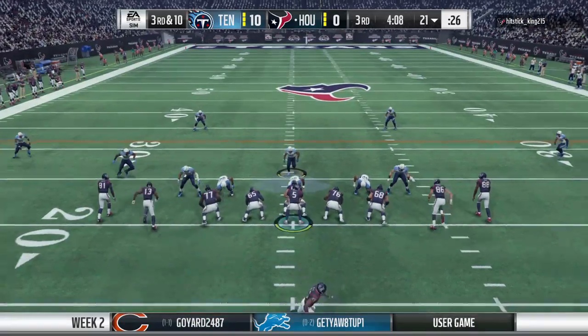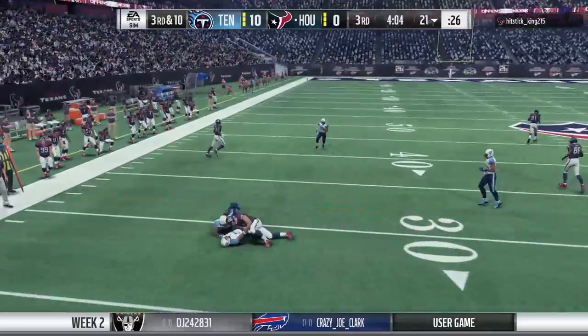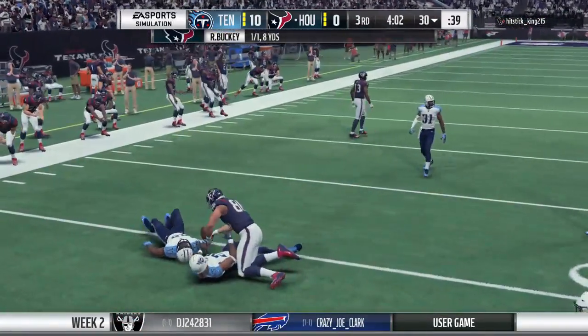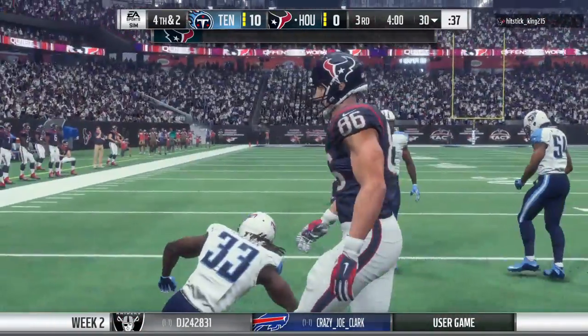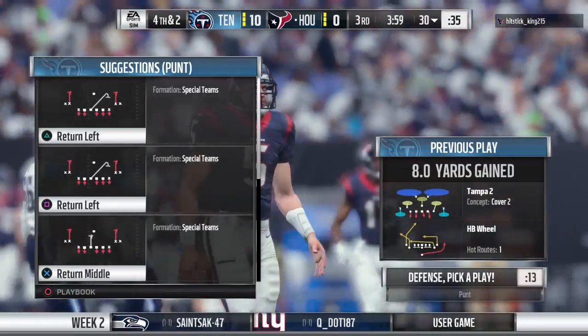Here we go now. And here comes throw number 1 for the backup QB. Looking left side, it's complete. He's got it. And he'll be brought down right at the 30 here. It'll be a gain of 8, but it'll also lead to a 4th down.